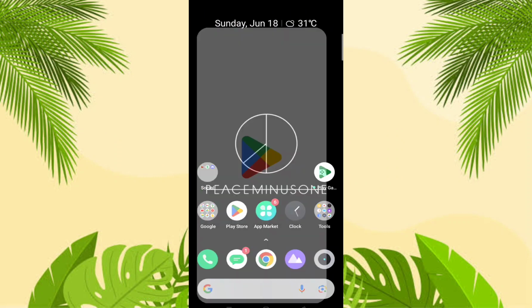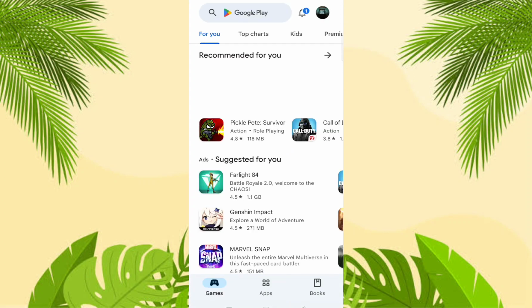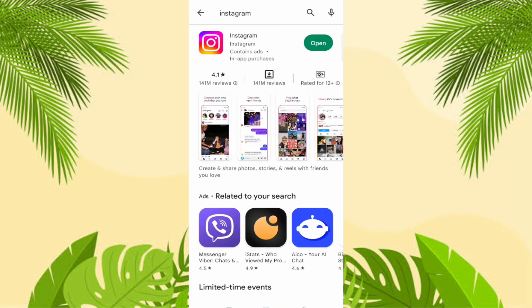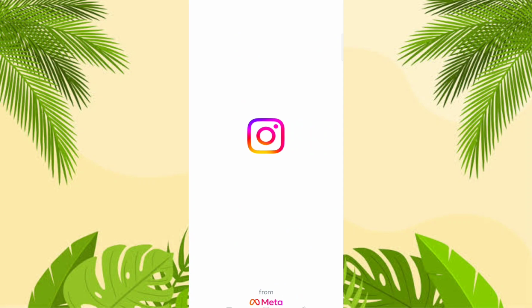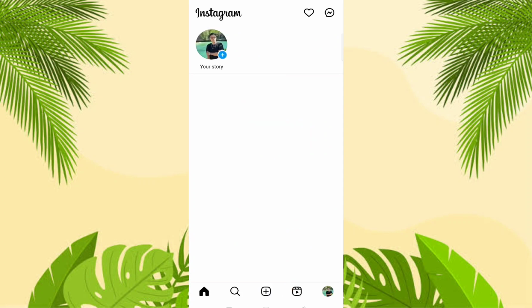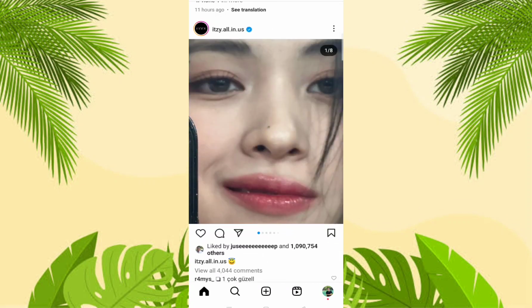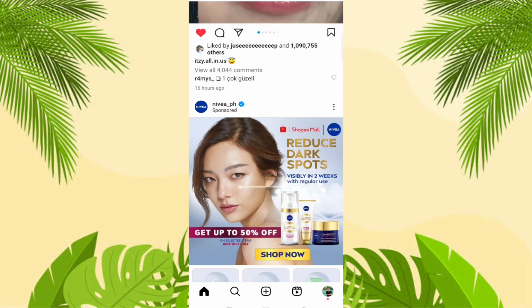So what we need to do first is go to our Play Store or App Store and check Instagram and see if there are available updates. Since there is an open button here, it means that there are no available updates. Then just open up Instagram. So we need to have the most updated Instagram for it to work.